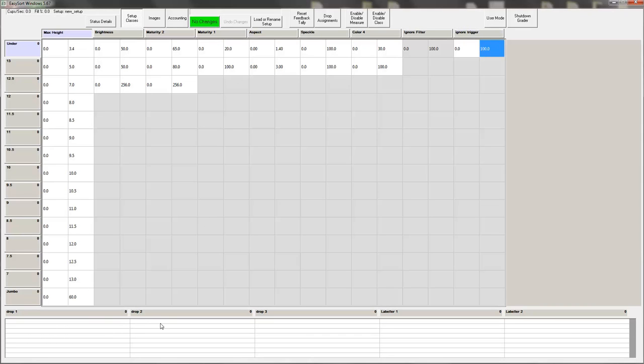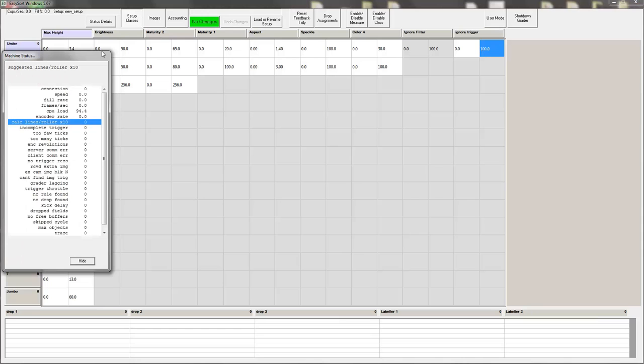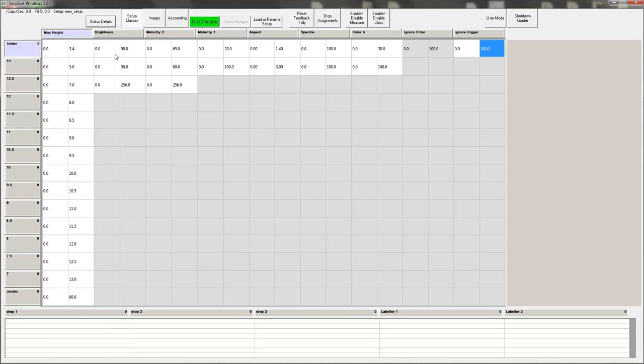Down to the bottom here we have drop 1, drop 2, drop 3. So these are all your drops listed, and then labeler 1, labeler 2. And in cherries we wouldn't be using labelers. They're here shown for reference. And underneath the drops will be everything that is in that drop or assigned to that drop. So right now you can see there's nothing assigned, and we'll go through that in a minute. The rest of the buttons up here at the top, status details, just gives us error return numbers. That's primarily what it's for.